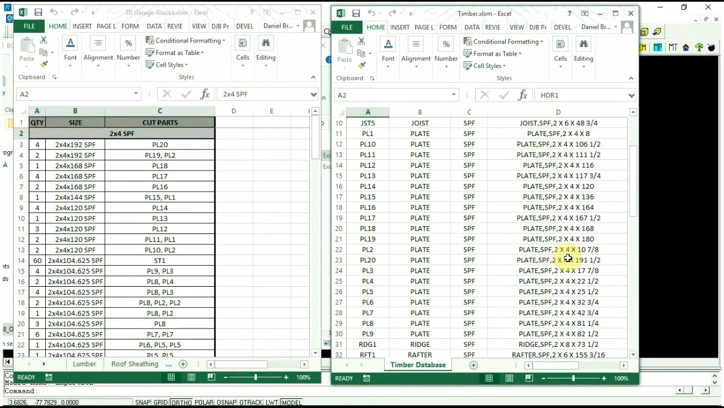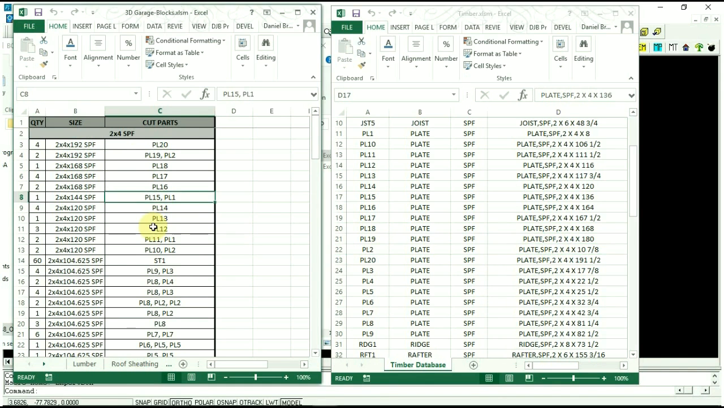And so I come down here, they're 191.5. The guy out in the field is going to take 4 2x4 by 16s, and he's going to cut these 4 pieces. Then he's going to go get the other 2x4 by 192s, and he's going to cut 1 PL19 and 1 PL2. So a PL19 is 180, and a PL2 is 10 7/8.